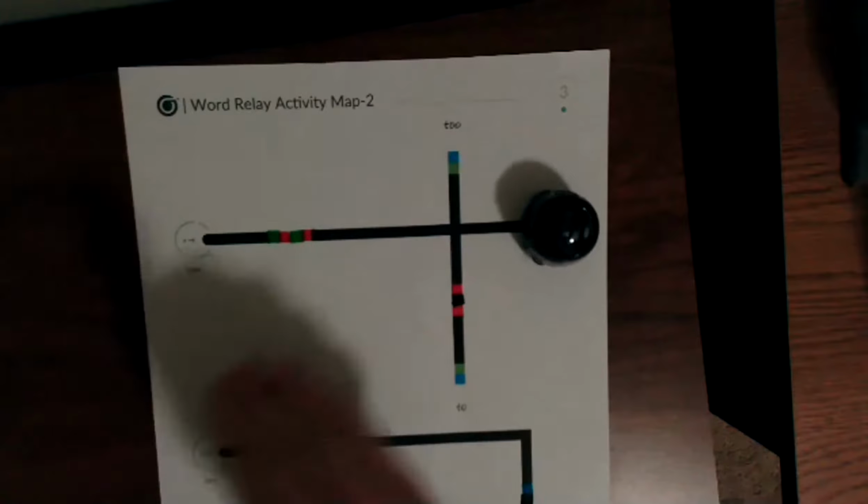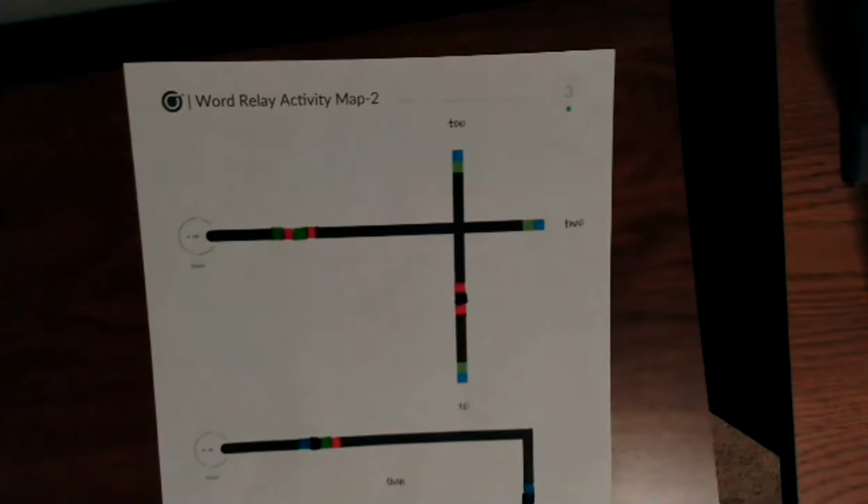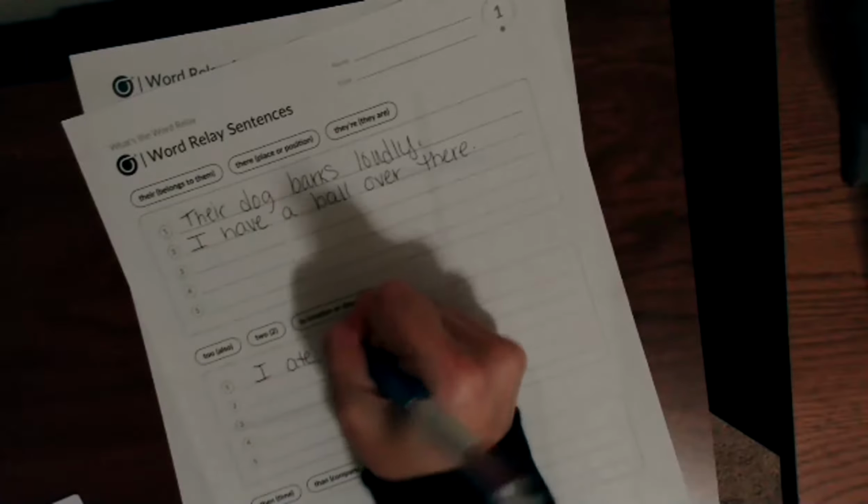Since I do have those intersecting lines and I have not told the bot where to go, which makes it a little bit fun and exciting for your students, you never know. And then I would do something about the number 2. I ate 2 cupcakes.